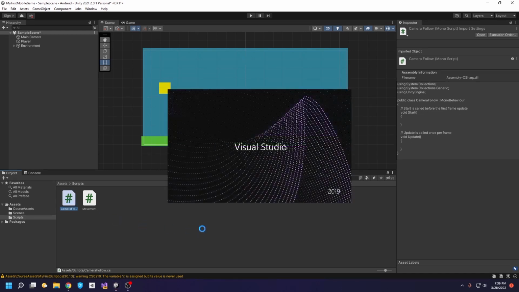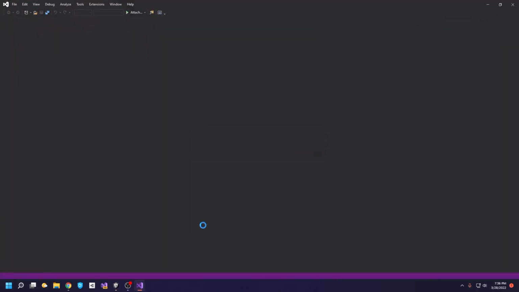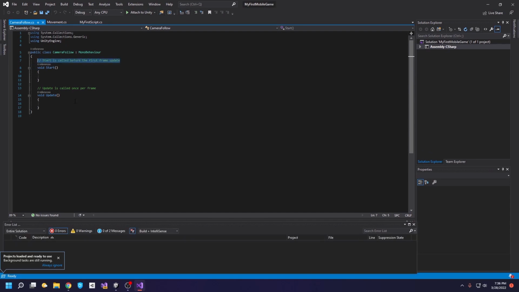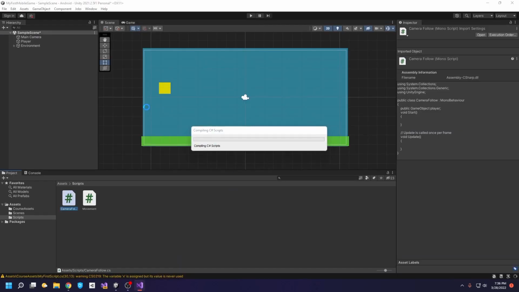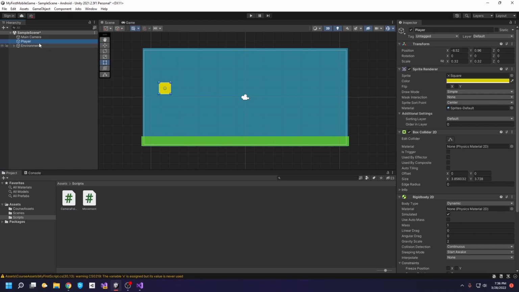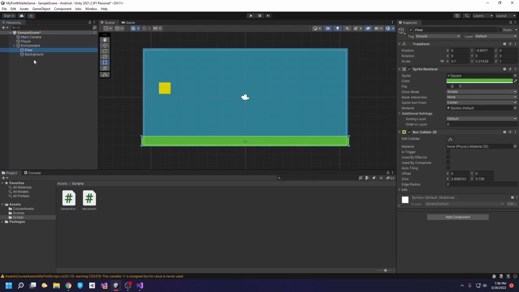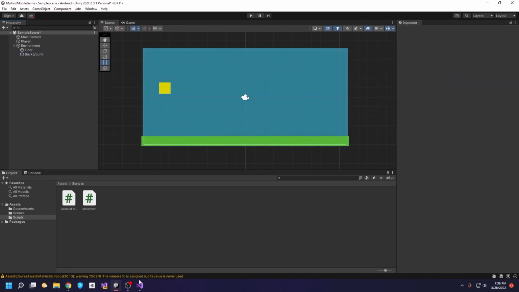Now, open up your camera follow script and we're going to start by making our variable just like we did last time. Except this time, instead of referring to a rigidbody or a string, we're going to refer to a game object. And this is basically just a fancy way of saying we're going to make a variable that stores an object. As we covered right at the beginning of the course, objects are anything in our game which we can assign logic to. So the player is an object, the camera is an object, this environment's even an object, the floor and the background are both objects, and pretty much anything that can have logic assigned to it is an object.